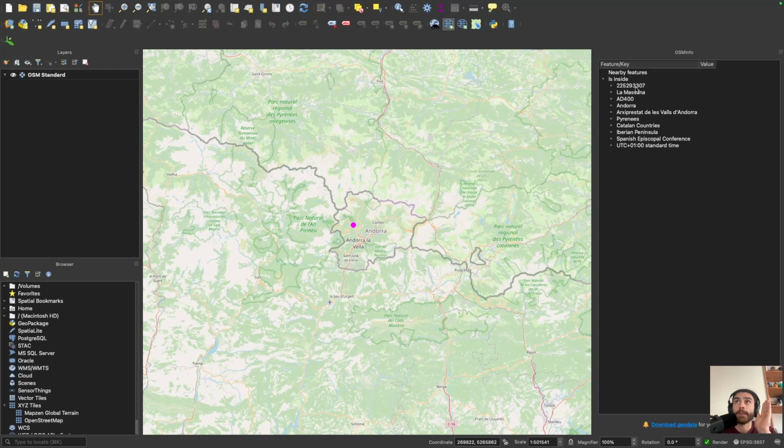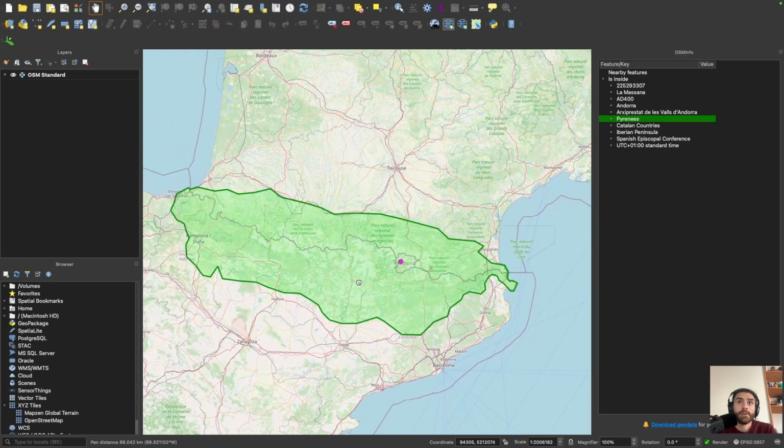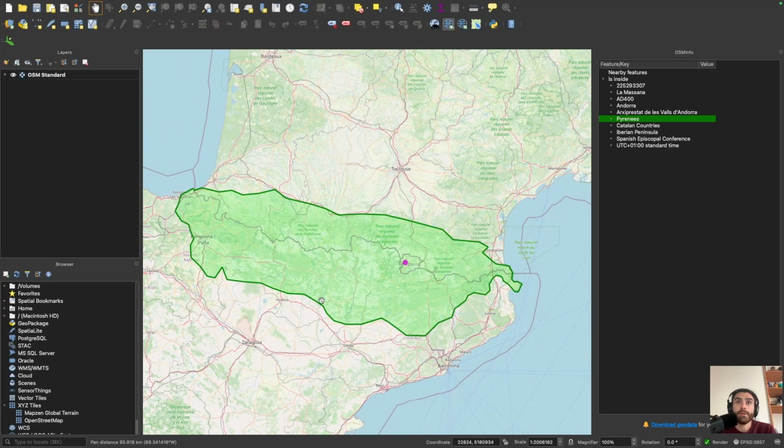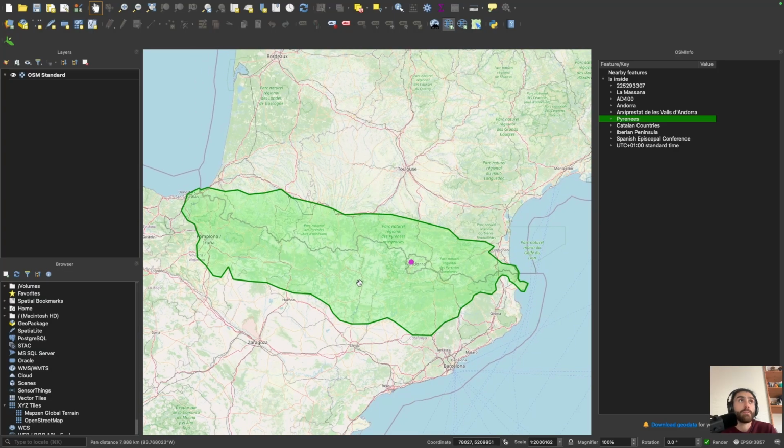Now on your side, you'll start seeing little outlines. You can click on them or go up and down with the arrow keys. So this is Andorra, and then you can see here this is the Pyrenees. Zoom out a little bit. So this is what's considered the Pyrenees. Who made this? I don't know. This is from OpenStreetMaps. I don't know the details of how they're made, but this is the Pyrenees.